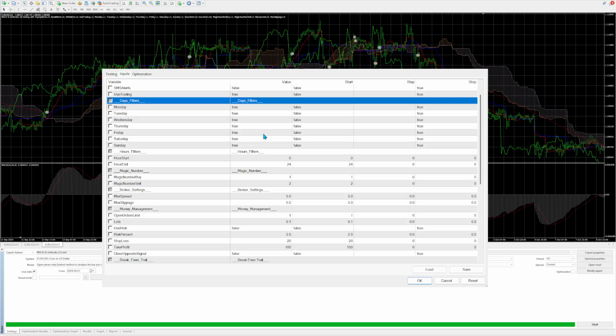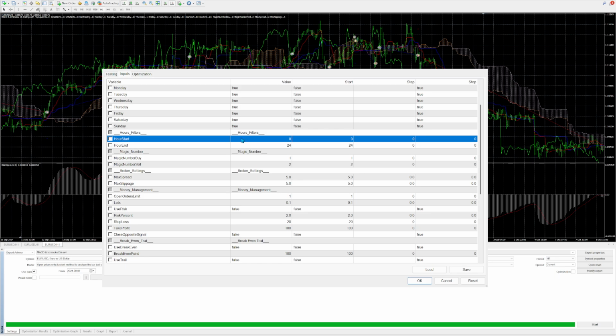Days filter, self-explanatory. This is the days of the week that the EA can trade. Hours filter is the same. So you can trade between certain hours if you want to trade a particular session. Perhaps if you're trading the euro dollar, you want to trade only the hours when the New York and the London session overlap.